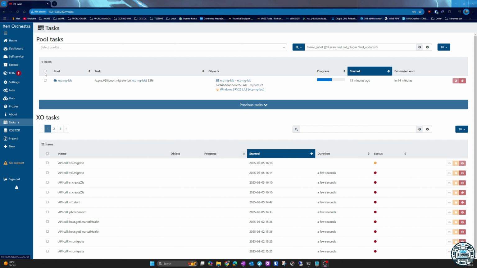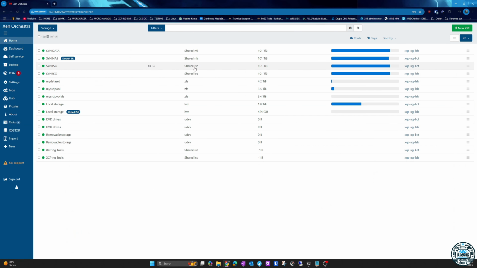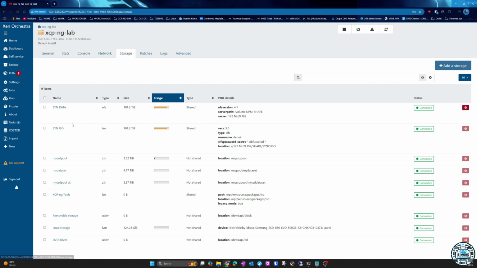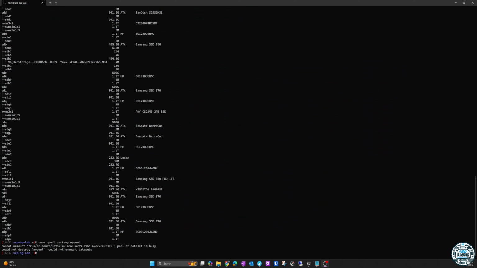At which point we're going to go to storage, find the pools that we no longer want part of this, and we're just going to disconnect them. That's done under host, storage. We're just going to disconnect them and then forget them. But we'll do that in about 20 minutes.